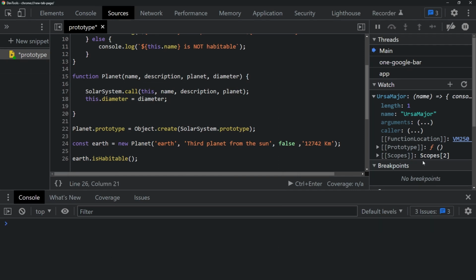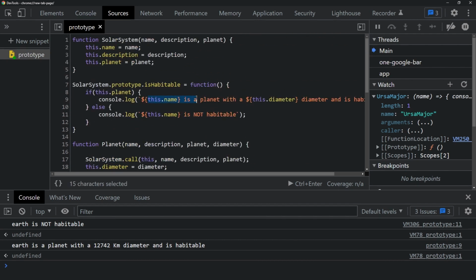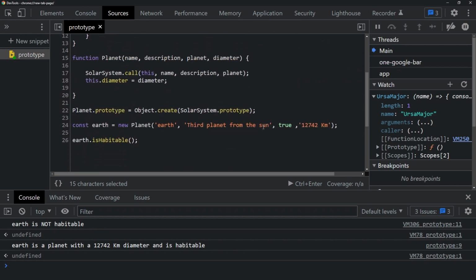So if I run this, as we can see, Earth now has access to the isHabitable function. And if we change this to true, and that's the first line of code, if this is true. Okay.